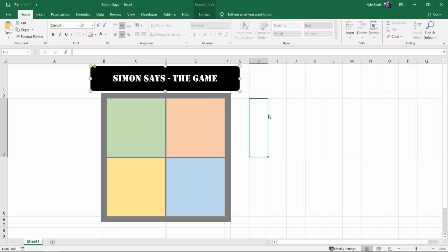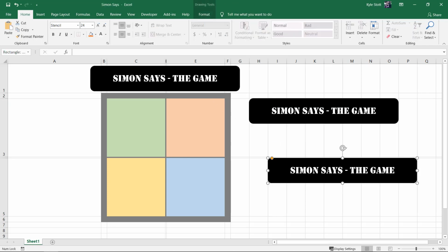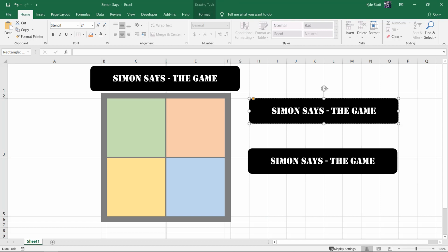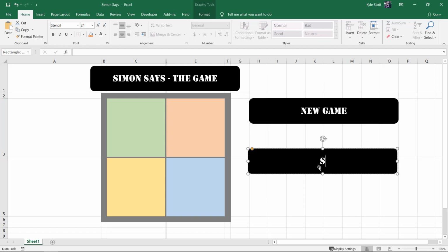So I'm just going to copy this shape, and I'm just going to make 2 copies of it. First one, again, as I said, is going to be new game. So I'm just going to type new game. The second one is going to be submit guess. Just like that. I'm also going to change the way these look.